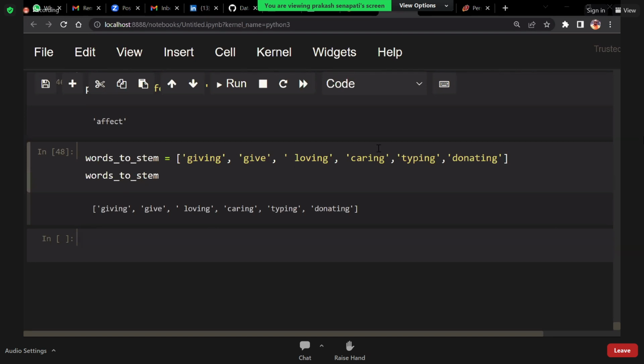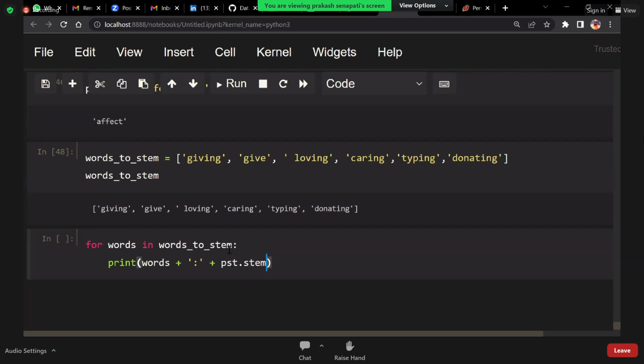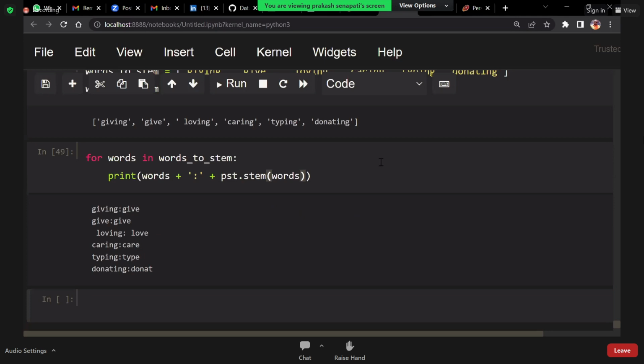For stemming, if we pass the word in present and past form, it will understand that. So for words to stem, let's write a for loop: for word in words to stem, then print. I wanted to print these words, and along with it I need slicing. I'm sorry, this is not plus. And once you do this, I want pst.stem of all the words. Did you see, guys?